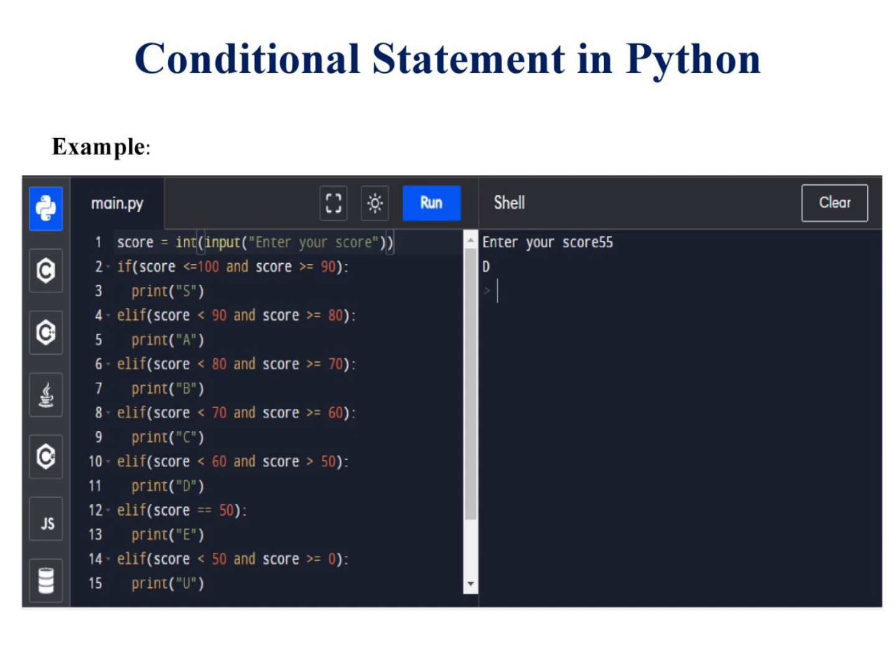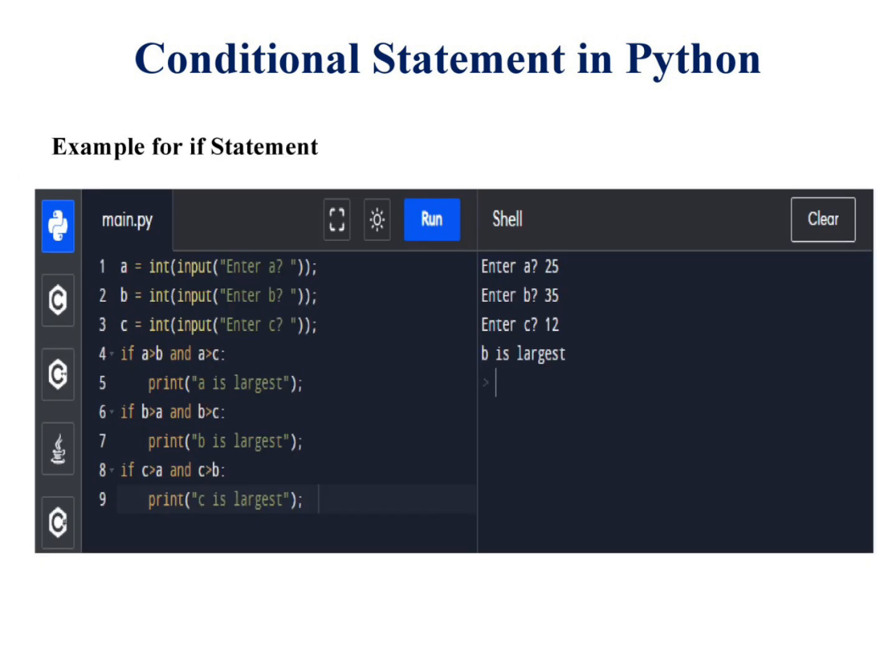I'm going to do some example programs using the conditional statement. Let me take the if statement. A is equal to int input of enter the value of A, then close the brackets. Next B is equal to int input of enter the value of B, then close the bracket. C is equal to int input of enter the value of C, then close the brackets.